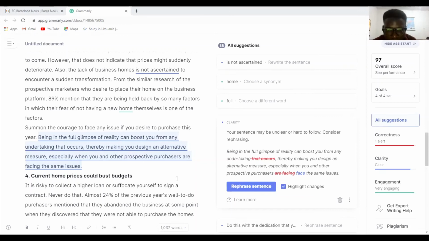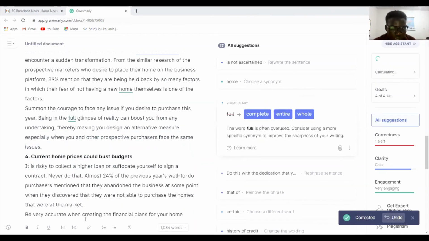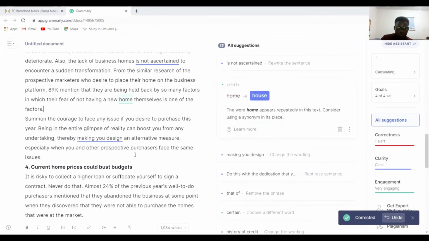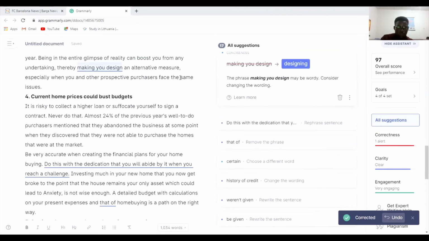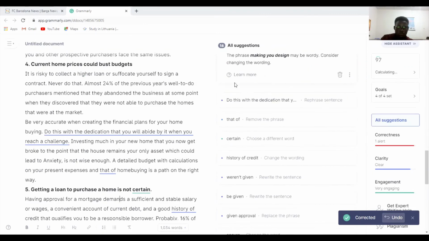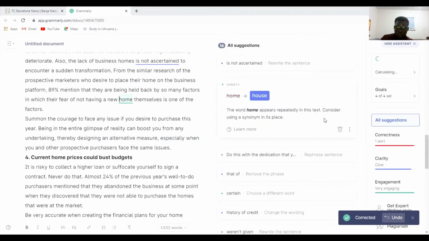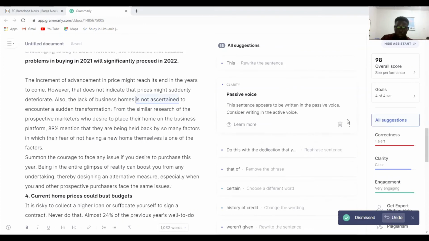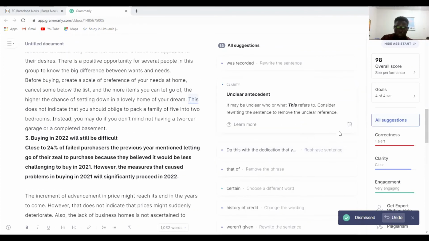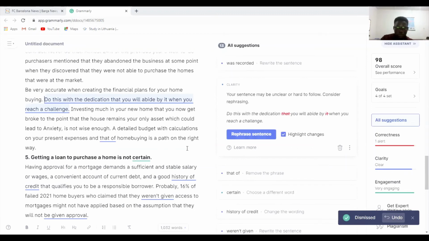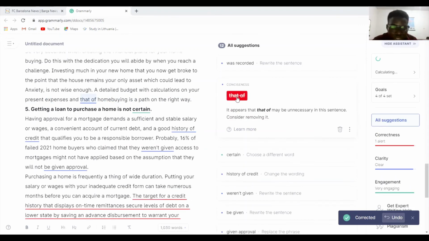Okay, this is better. This is better. Guys, I believe you're... Okay, I'll choose entire. This is better. Okay, I don't need this. I can also delete this so that it won't disturb my editing. Okay, do this with dedication that you will abide. Okay, this is also better, guys. You can see there is a lot of work.